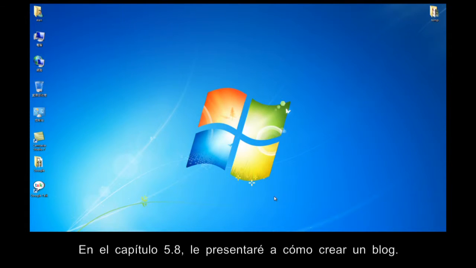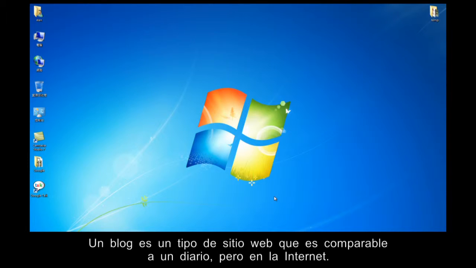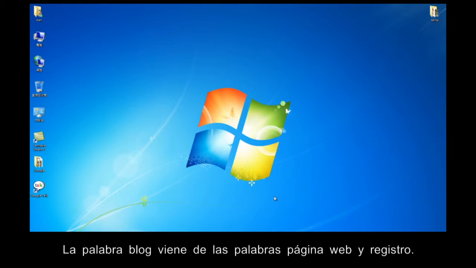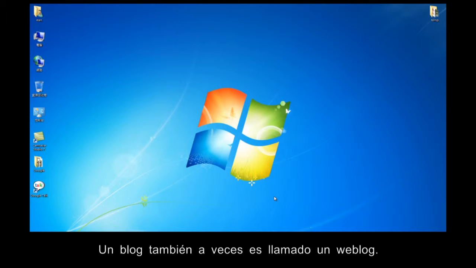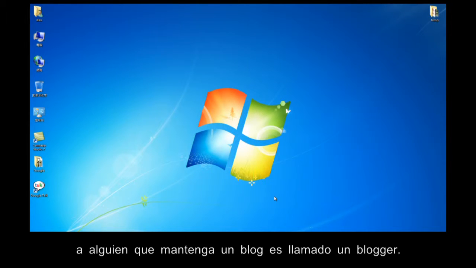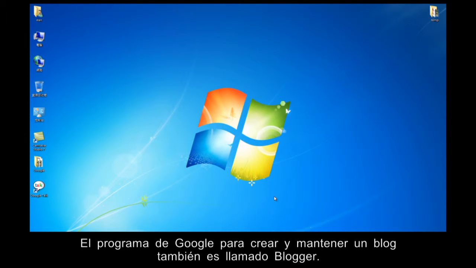In chapter 5.8, I'm going to introduce how to create a blog. A blog is a type of website that is comparable to a diary. On the internet, the word blog comes from the words website and log. A blog is also sometimes called a weblog. Somebody who keeps a blog is called a blogger. The Google program for creating and maintaining a blog is also called Blogger.